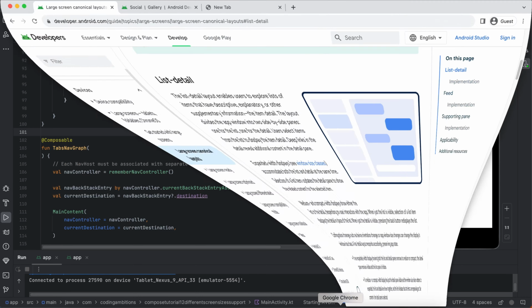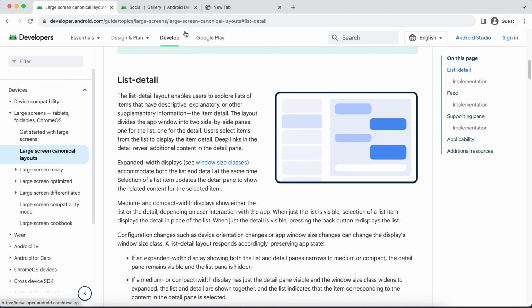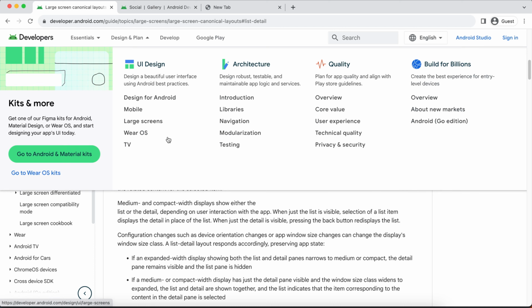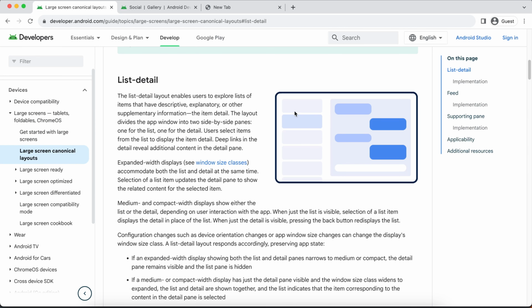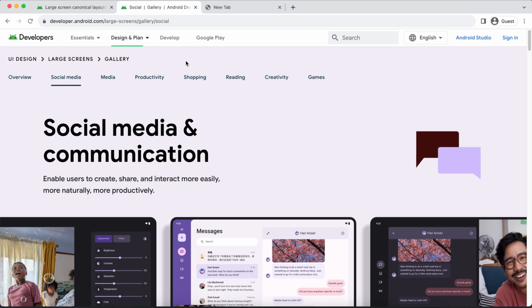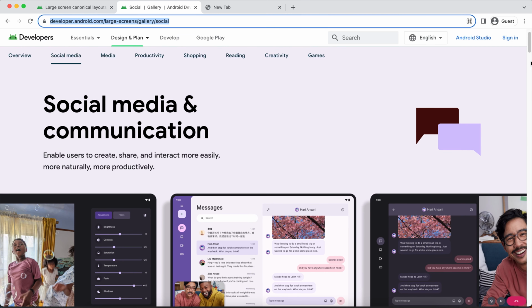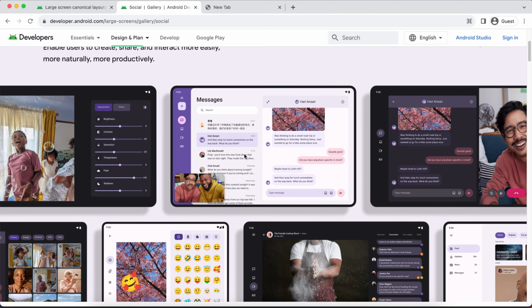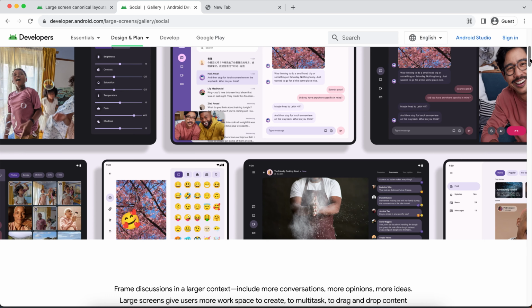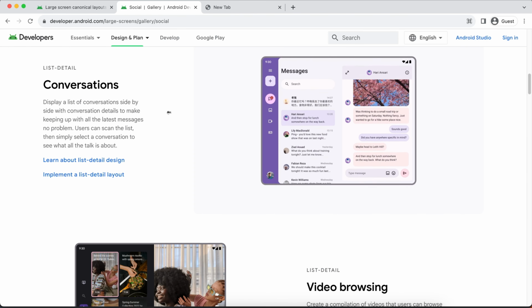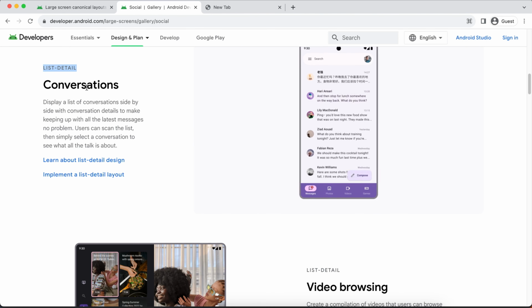So actually for tablets or other large screens, Android has recommended these types of layouts. Three types of layouts are there: list-detail, feed, and supporting pane. They have covered the different scenarios, in which scenario we should use which kind of layout. So you can go through this link. You will understand which kind of app should show which layout on large screens. They have recommended here, for example, that for conversations, list-detail is recommended.